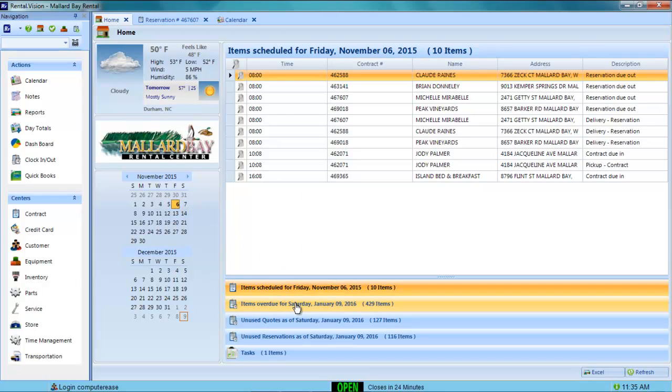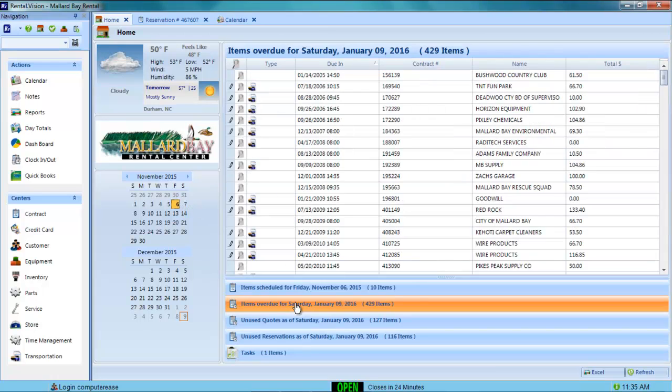Moving on on the home screen, you have items that are overdue. These are items where it's a paperwork issue, where you haven't closed out the contract, and these items are still being held from being able to be rented because they're still on a reservation or a contract that is out. If you happen to see the truck, that means these are on you, that you were to pick these up and they have not been picked up. Again, that could be a paperwork issue.